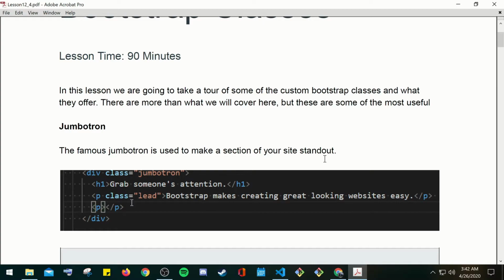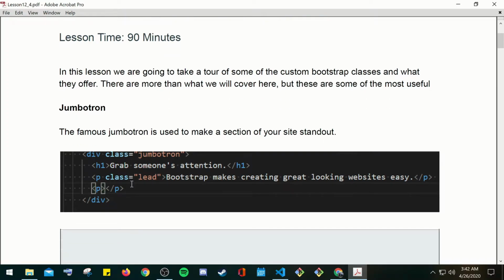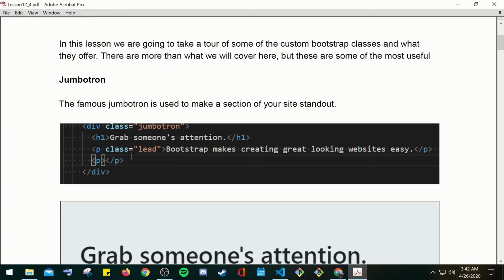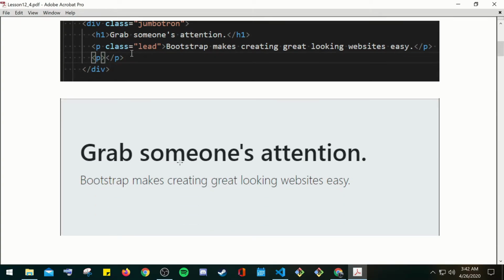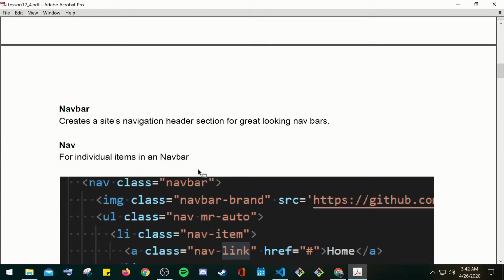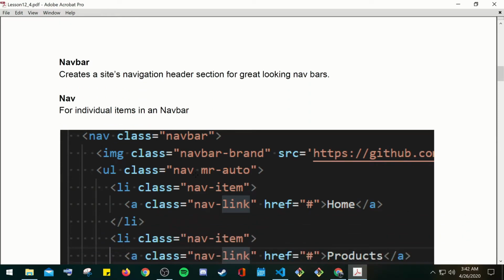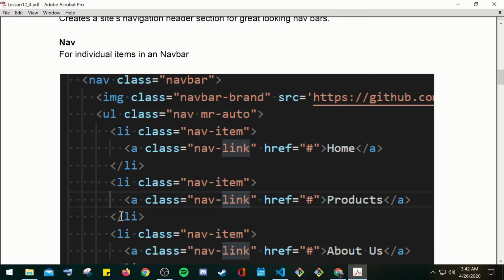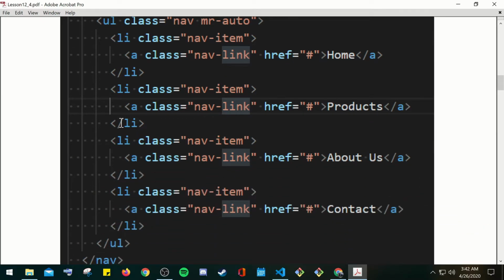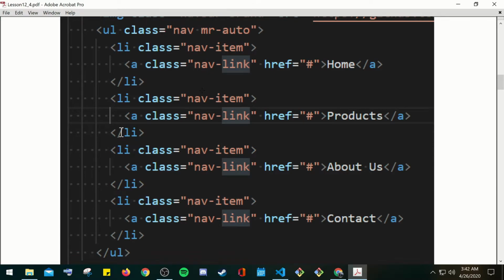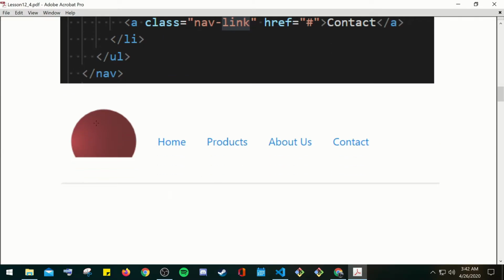Jumbotron, the famous Jumbotron used to make a section of your site stand out. So here you have your grab someone's attention. Bootstrap makes creating great looking websites easy. Navbar creates a site's navigation header section for great looking nav bars. Nav for individual items in the nav bar. So here you have your nav class image, and then this is just going to be all your navigation bar. And here, this is a great layout.